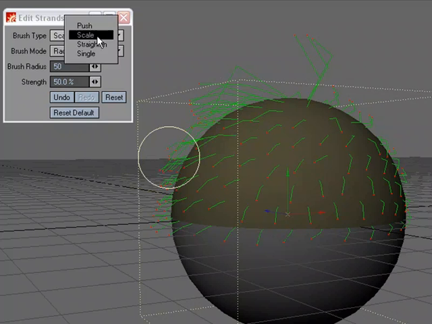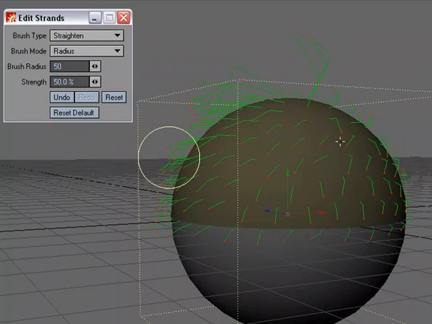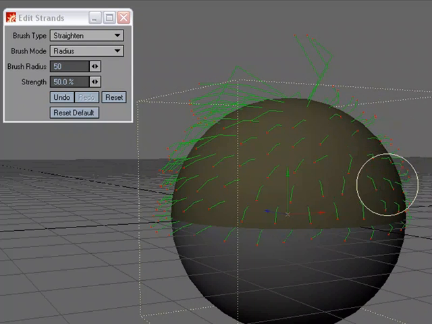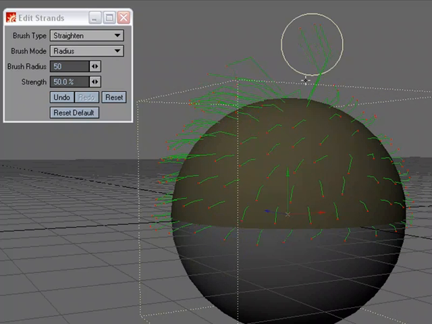Let's change the brush type to straighten, and instead of combing it down, I'm going to straighten those out. Okay, just kind of straighten these, and single allows me, for each one of these guides, to just move one at a time.